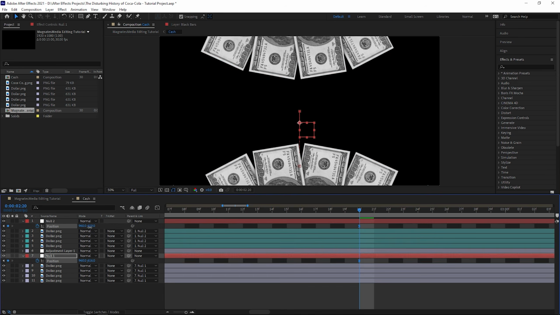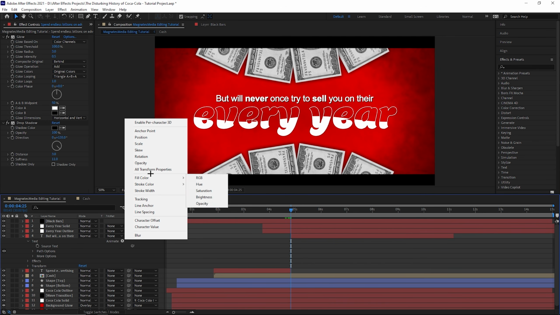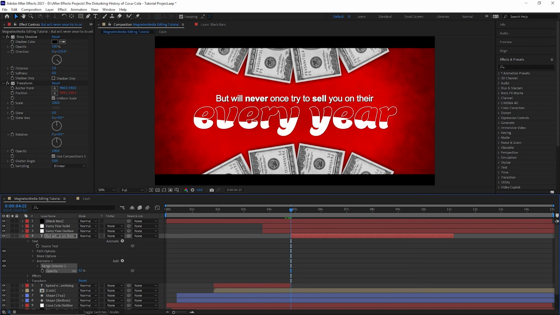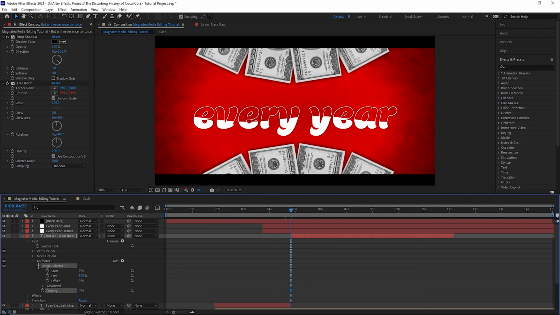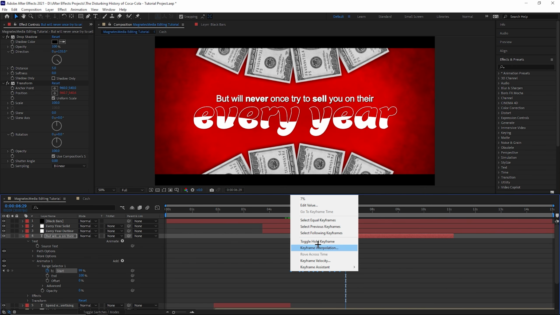You can then go back in and adjust. Then create this text as I've done here. Press the button next to animate and select opacity. Set the opacity to 0%. Open the range selector and keyframe the start so that only one word appears each keyframe. Then select all keyframes and press toggle hold keyframe.